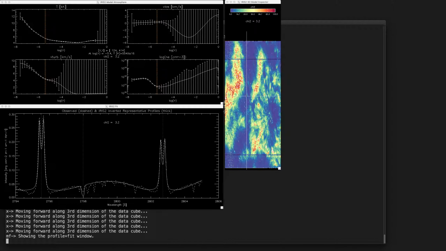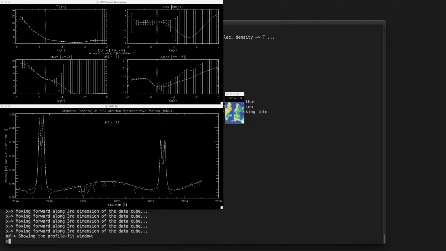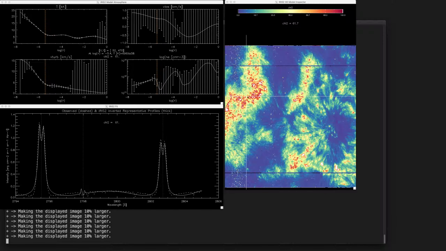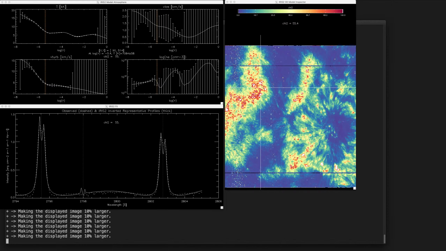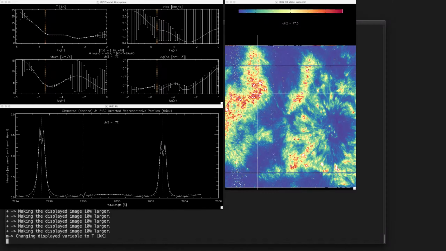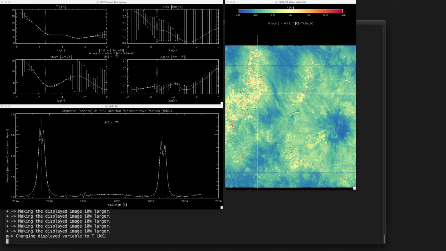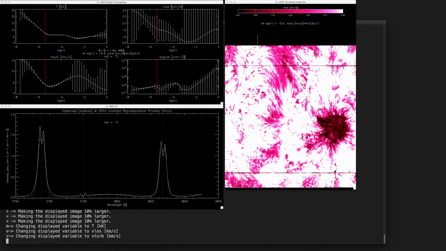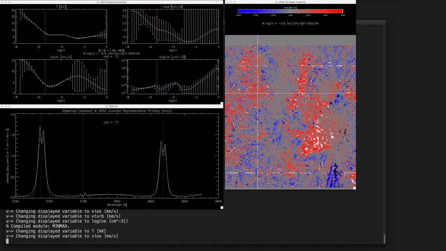Of course, you can change the aspect of this image and enlarge it as we did previously, just to have a more natural aspect. Again, I'm going to change to the model atmosphere, but now I'm going to change to another variable by pressing V. I turn around the variables in the model atmosphere.